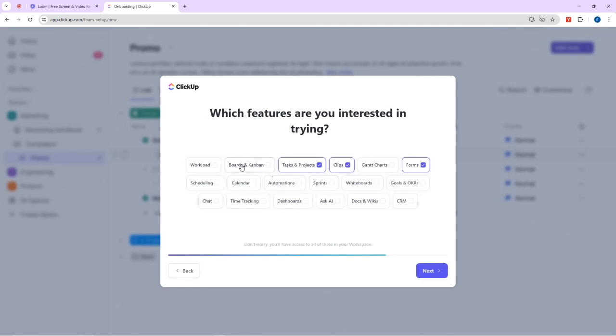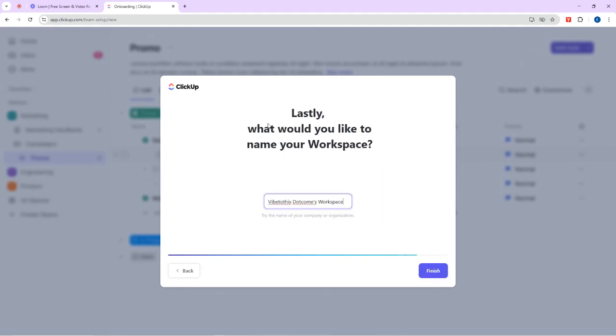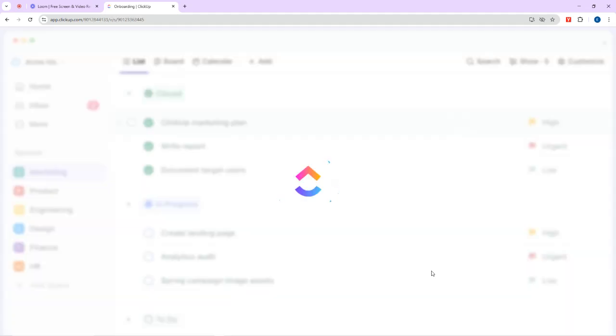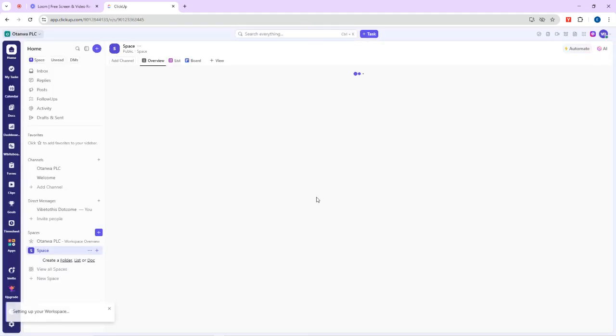This one is not even important. You can always get access to them. So you can click on next. Now, lastly, what would you call your workspace? Of course, you need to know your workspace name, which is Otanwa PLC. And then you click on finish. Now your account will be prepared for you, and you can now start exploring, right? You can now see that we are here.